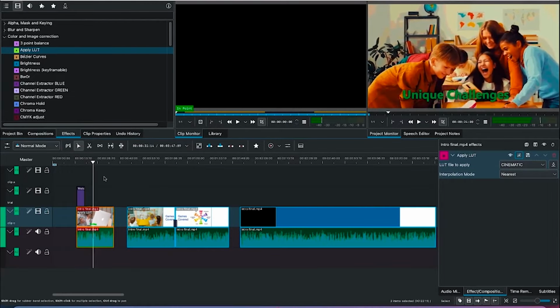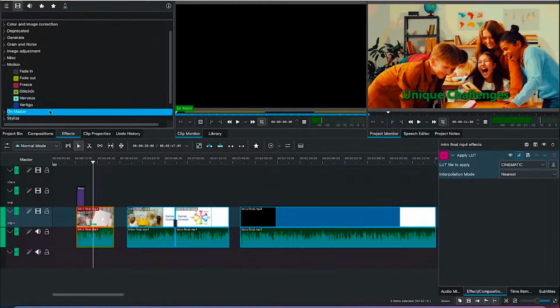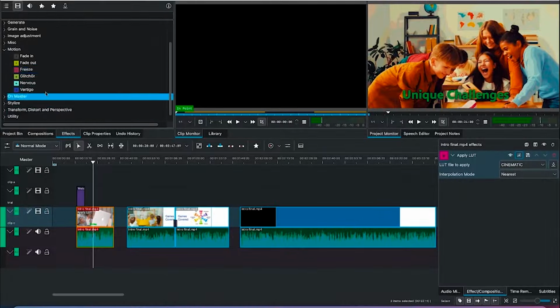And I think this kind of looks cool. So there are other properties like the blur effect, the deprecated effect, and the motion effect. You can check out the motion effect. You can do fade in, fade out, nervous, vintage. You can do freeze in, freeze out, all from here. Feel free to experiment and see.